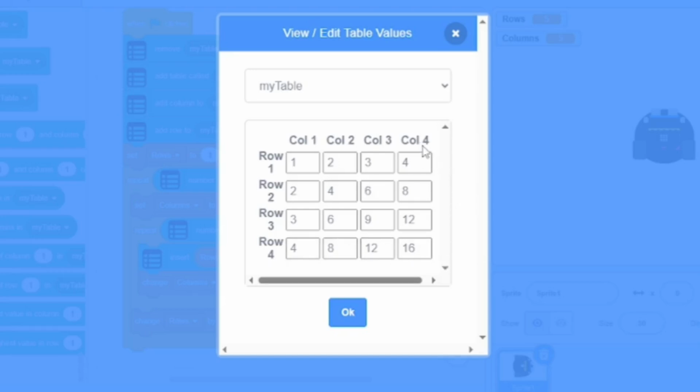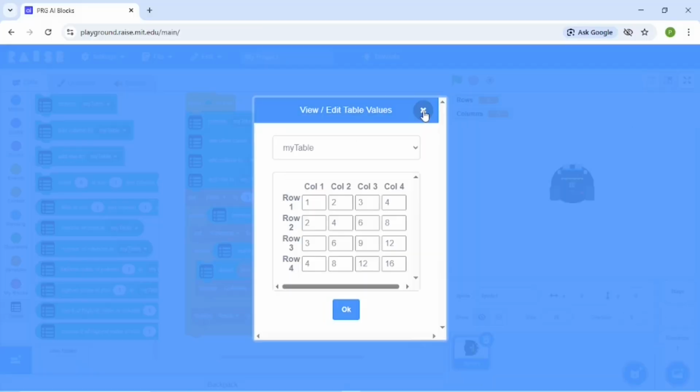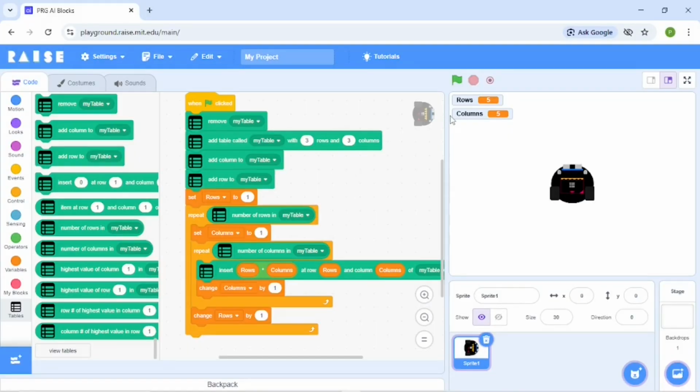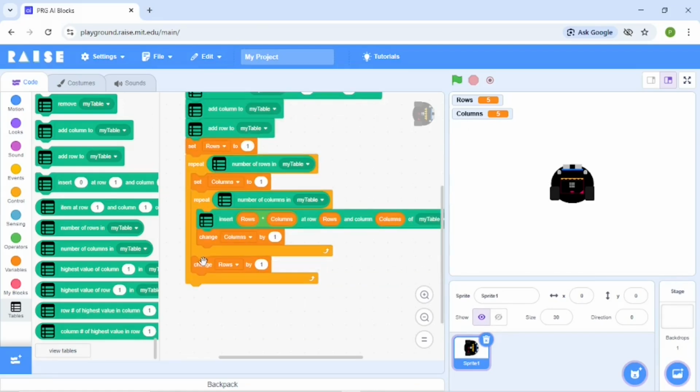For example, you can see column 4 and row 4, 4 multiplied by 4, the value would be 16, right? We have written one program, and according to that you can see all the values are inserted automatically. I hope you understand this, how it works. Okay, I just click on OK, and here why does it show 5? Because we have set it 4, and afterwards in this program the value of column and row is changed by 1. That's why it shows 5 rows and 5 columns. Okay, I hope you understand till now.